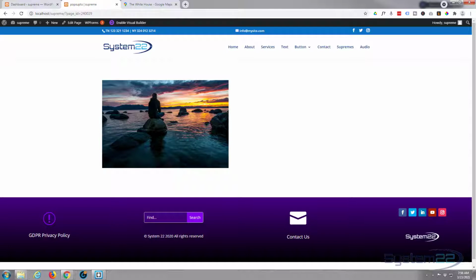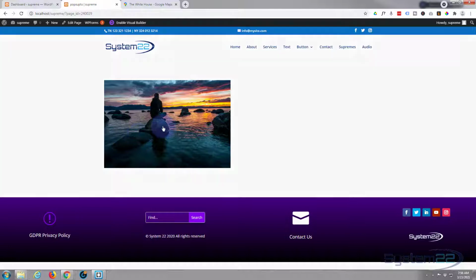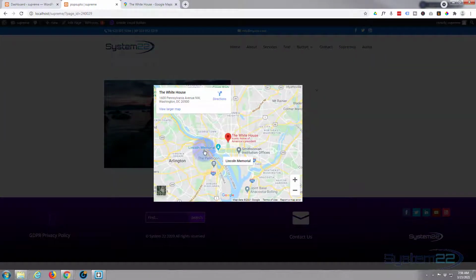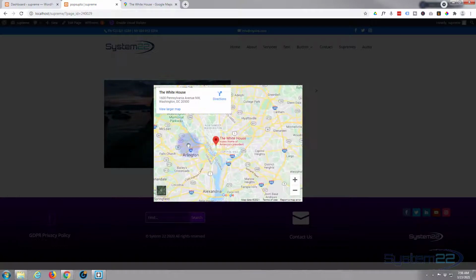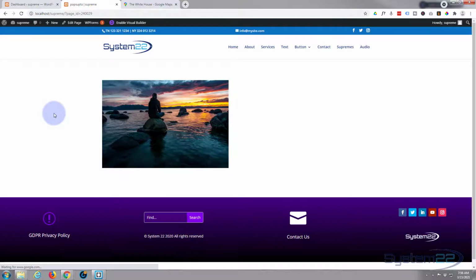Well, what we've got here today is we've got an image. When I click on it, we've got a pop-up live Google map. And this is one of the features that sets Divi Supreme Modules apart from a lot of the other plugins. It's got a pop-up feature that enables you to pop up just about anything from anything, and it's really awesome.